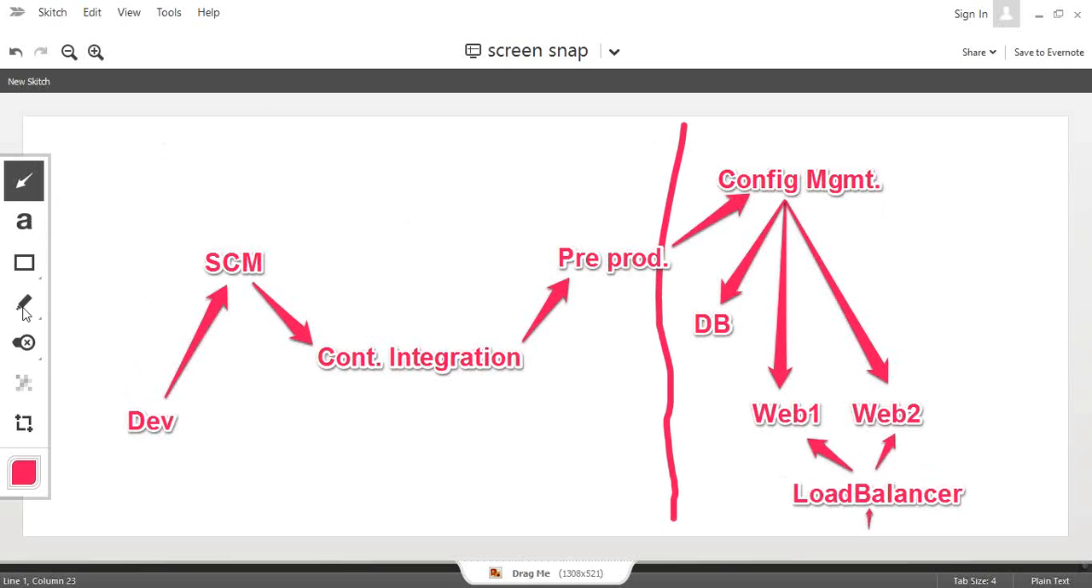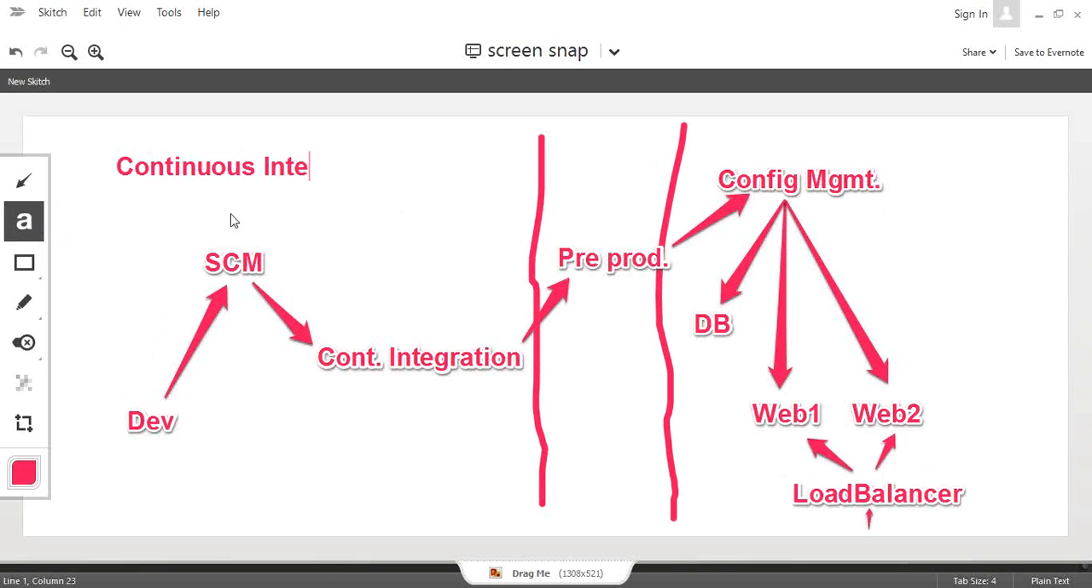Okay, so we divide the section into three different areas like this. The different areas into which DevOps is broken down are continuous integration, continuous deployment, continuous delivery.